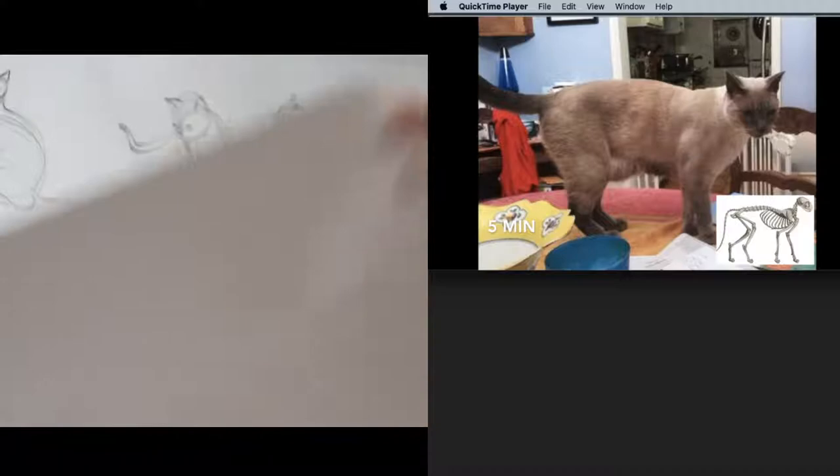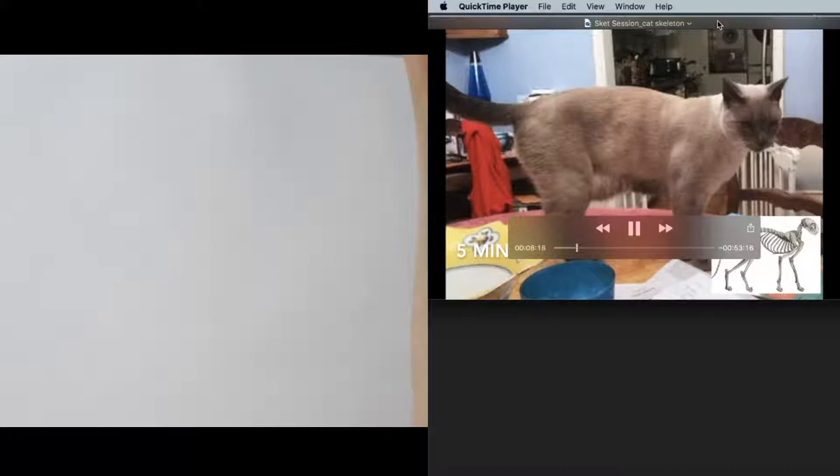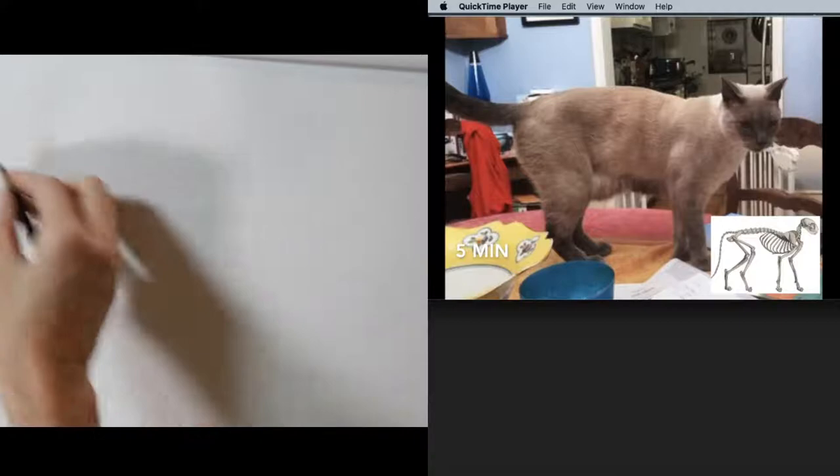Okay, so let me make this just a little bit bigger here, now that I know that the outstretched poses are over. And I put that little skeleton in the corner so you have something to reference as I draw, so you know what I am thinking about when I draw. So we have 5 minutes. Is it going? Yeah, it's going.